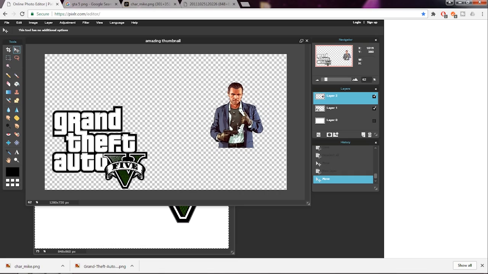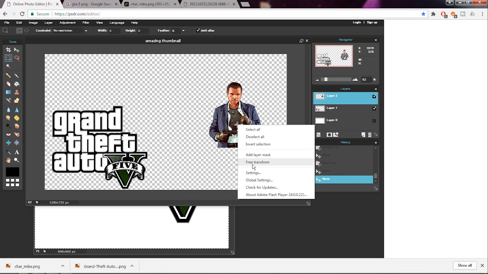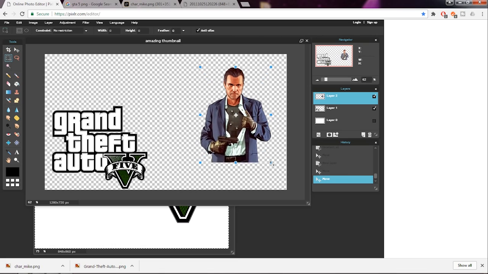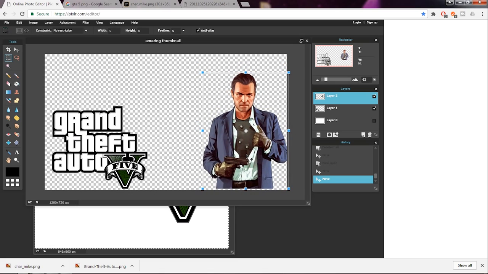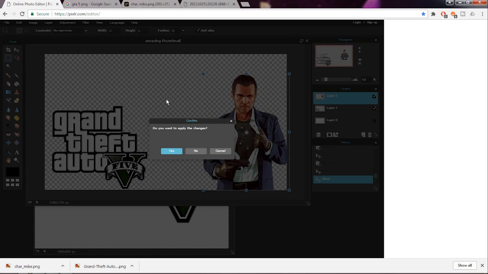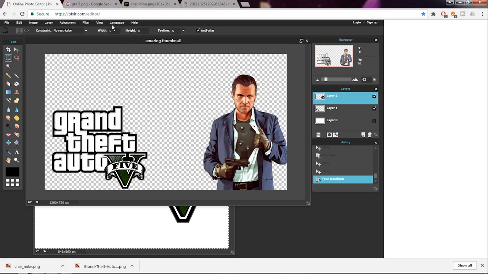Put him wherever we want. We want to make him a little bit bigger. He's kind of small. So grab the rectangle tool, right click on him, go to Free Transform, and then manipulate him and make him whatever size you want. You can make him really, really tiny. You can make him really, really big. It's up to you. All right.